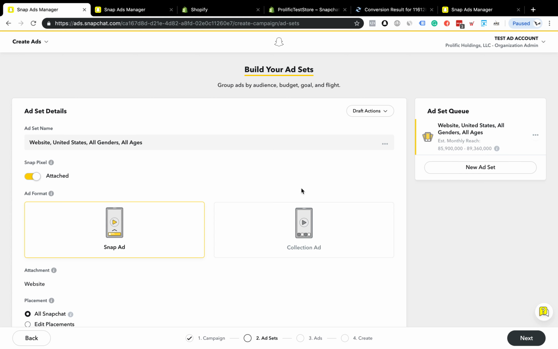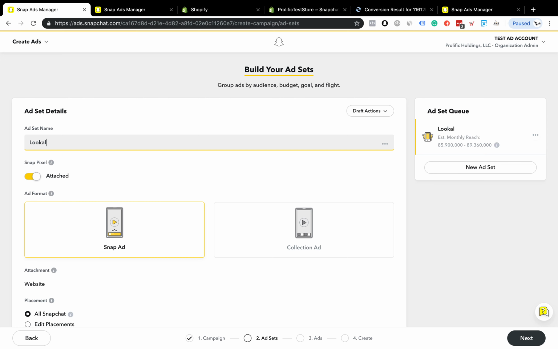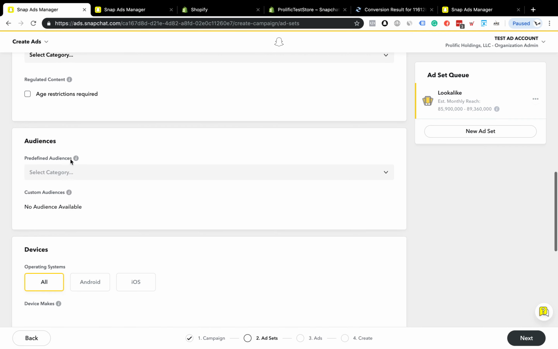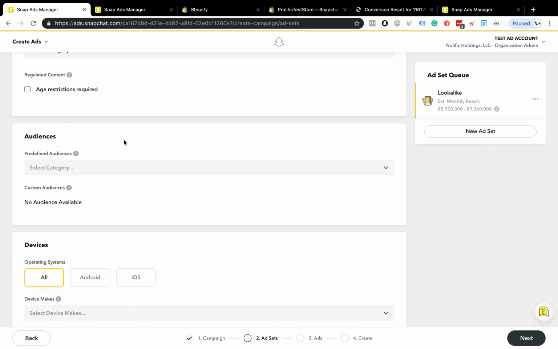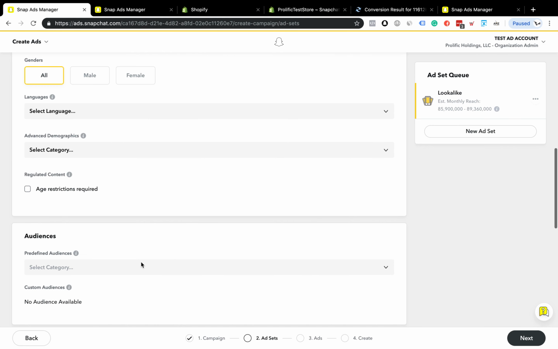So now once we go in here, we have our lookalike audience. So that's what we're going to use. We're going to use our lookalike audience here. What I'm actually going to do down here is predefined audiences. It looks like that's still loading. Since your lookalike audience is still loading, that's where you would pick it, down here.